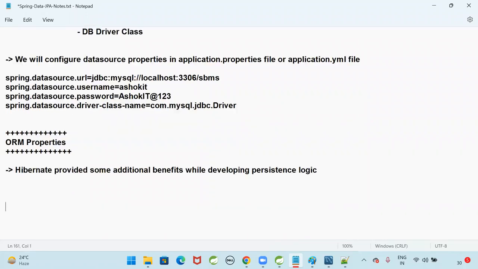We can create tables dynamically. Tables can be created dynamically by using the auto DDL property. What is the property, guys? By using the auto DDL property. It is called one ORM property.